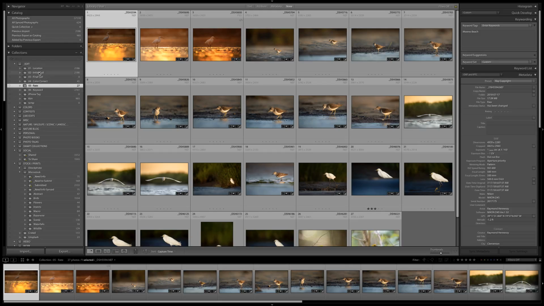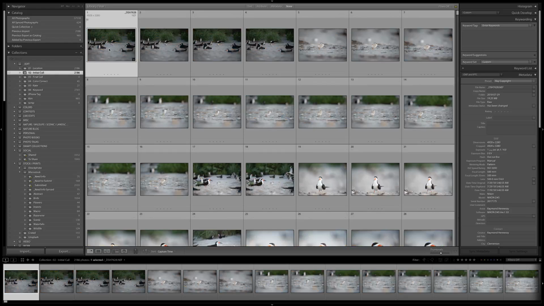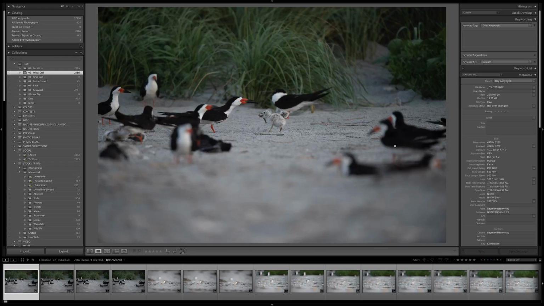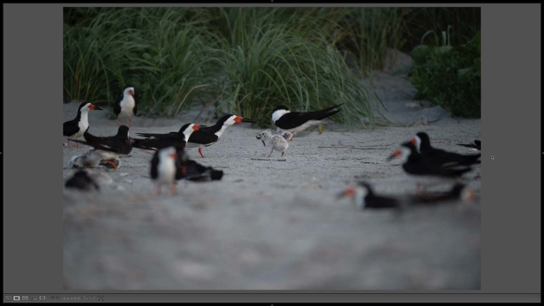So let's see, back to the initial cull. The next step for me at this point is to actually sit down and start going through these photos one at a time and picking out what I want to keep and what I don't.